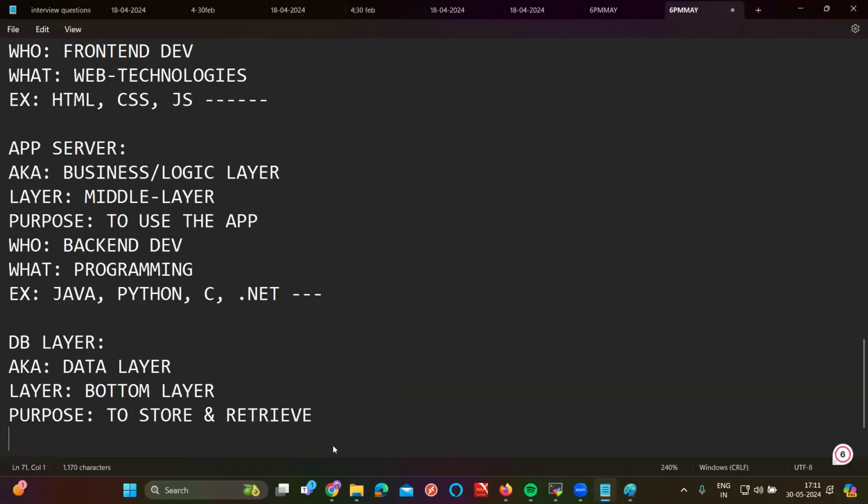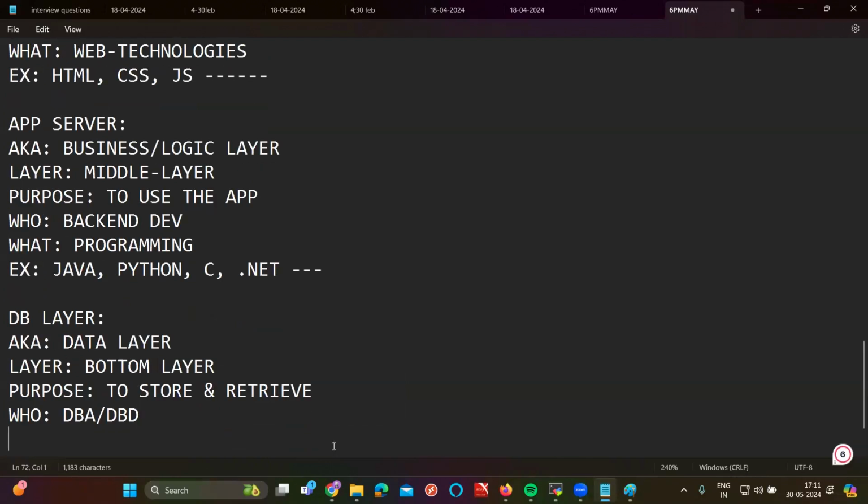And next one here, in real time, who is going to work here? DBA. That means database admins, or DBD, that means database developers. So anyone can work here. That can be database admins or database developers. Sir, what will they use? They use something called DB languages.